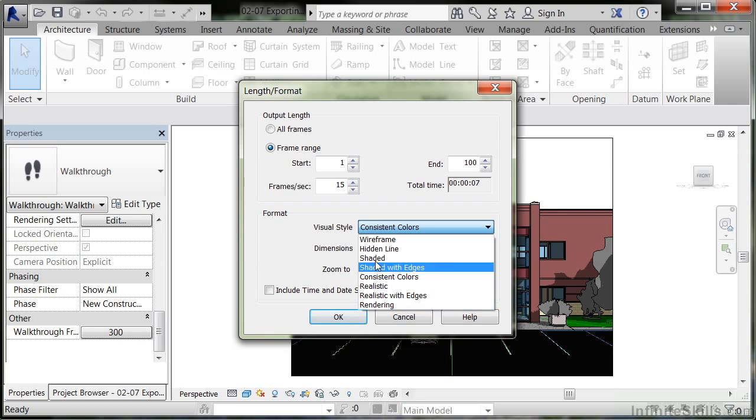In our case, we're going to set it up as a hidden line visual style, which means there won't be any color in it. And then the next consideration is the monitor, as far as what screen size we want to put this on. I'm going to pick a typical one here of about 1250, and when I hit tab, it will give me the correct ratio for that dimension.